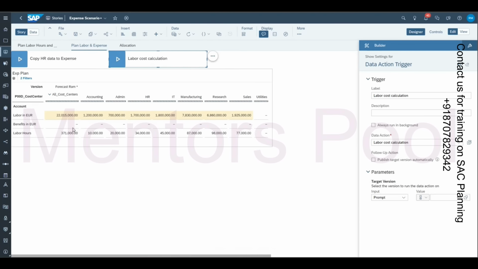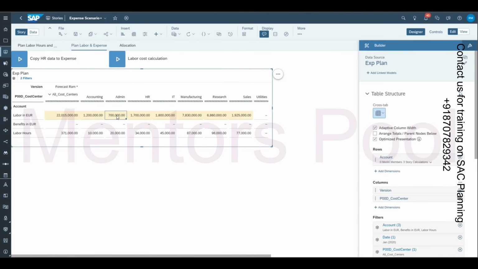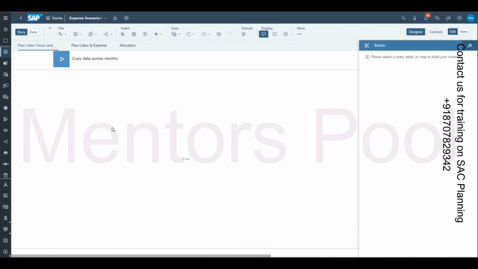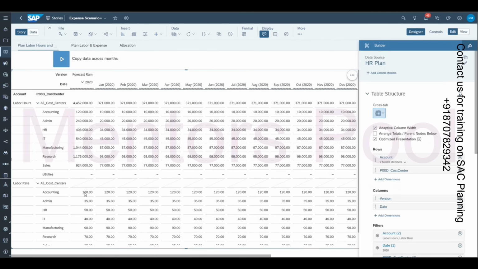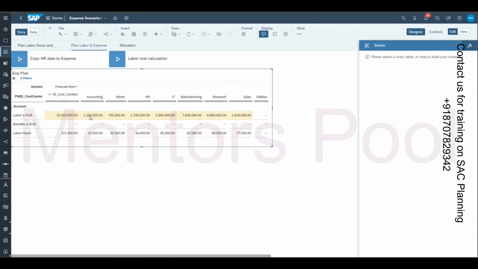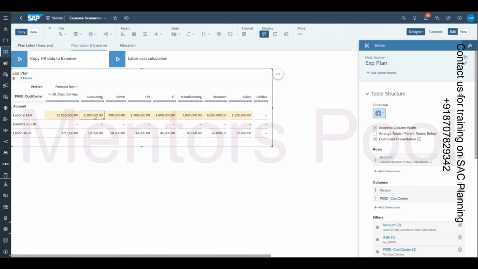Okay, so if you see here, it has calculated the cost for each cost center, right? So we have 10,000 labor hours. And if we look at the labor rate for accounting, it is 120, right? For Jan 2020, 120 and 10,000. So it calculated 120 into 10,000 and it has placed this value here, right?